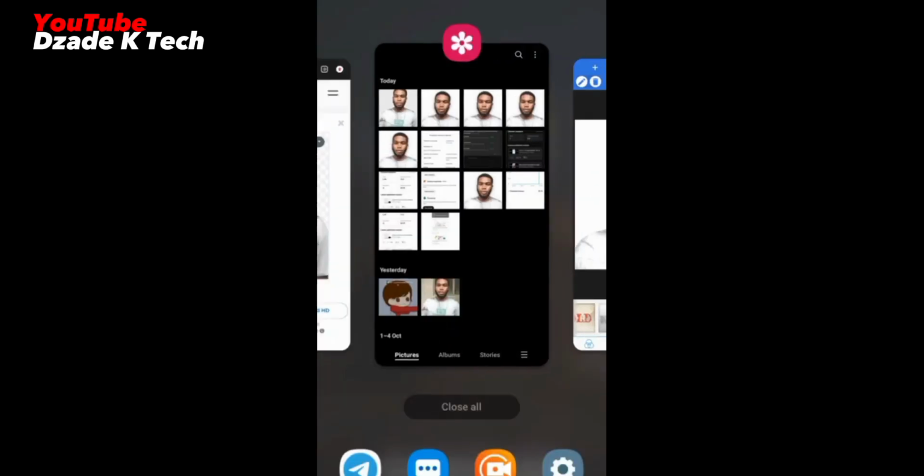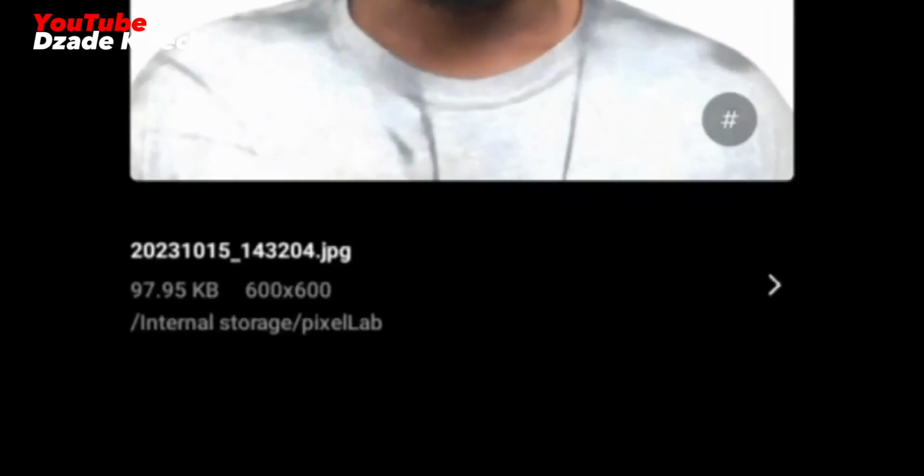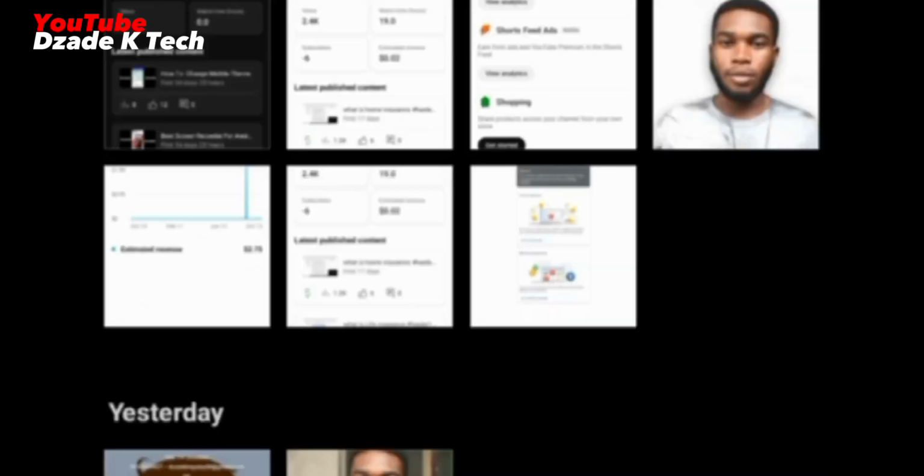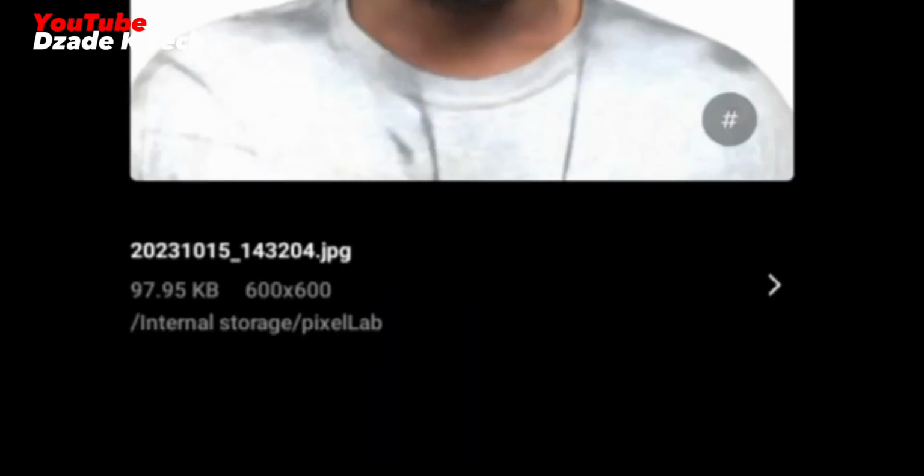So let's go back to our gallery and check if this meets the requirements. You can see the dimension there, 600 by 600, and it is 97 kilobytes, which is less than the required kilobytes. Let's check other pictures and see whether they meet the requirement. This one is 1280, different from the one I just showed you how to do. So something like this would be okay. Let's upload this on the confirmation site and check whether it will be accepted or not.